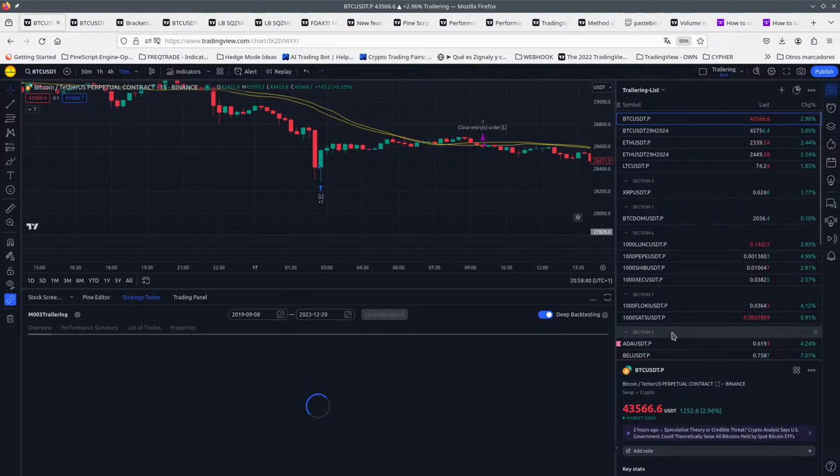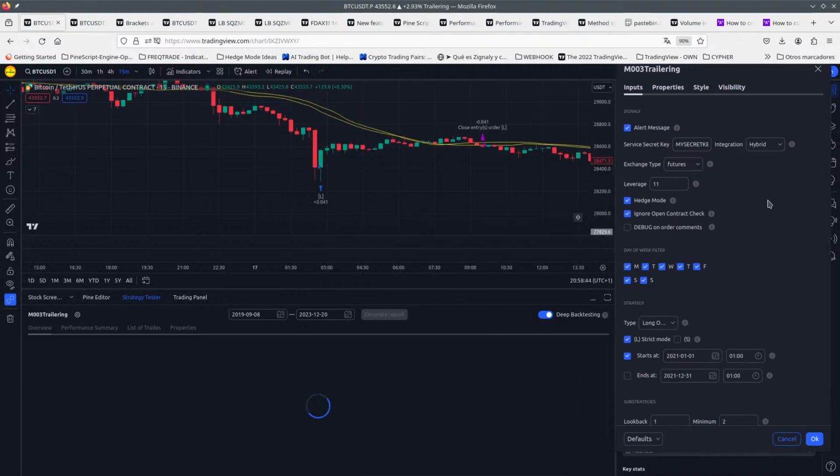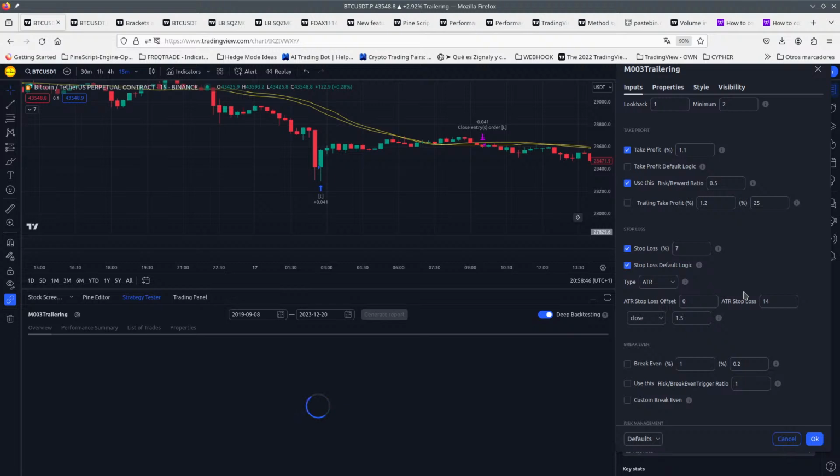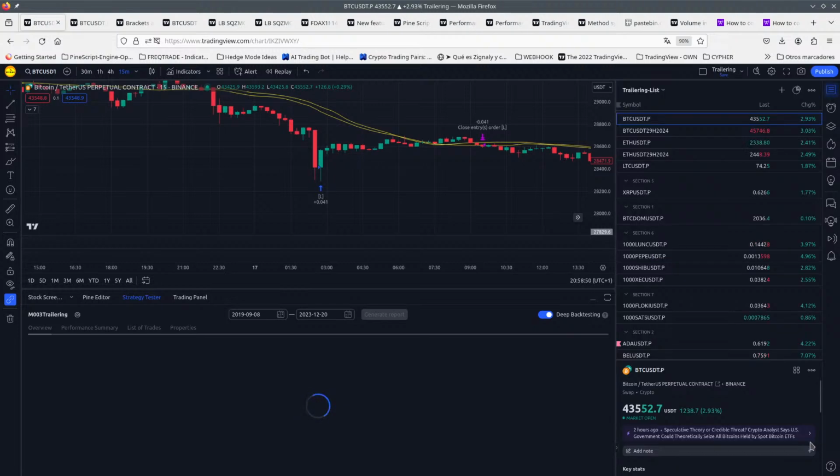And are we doing some offset? I don't think so, but let's take a look at it. I don't think we are doing an offset. No, we are not. So let's see.